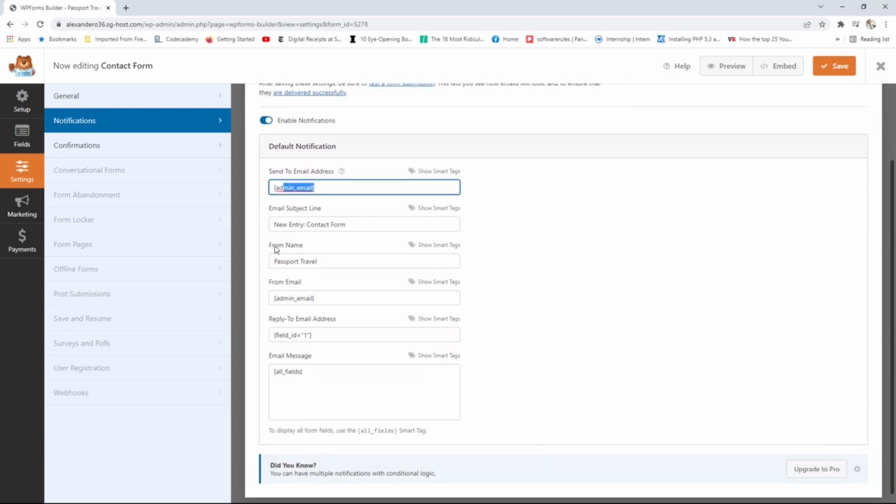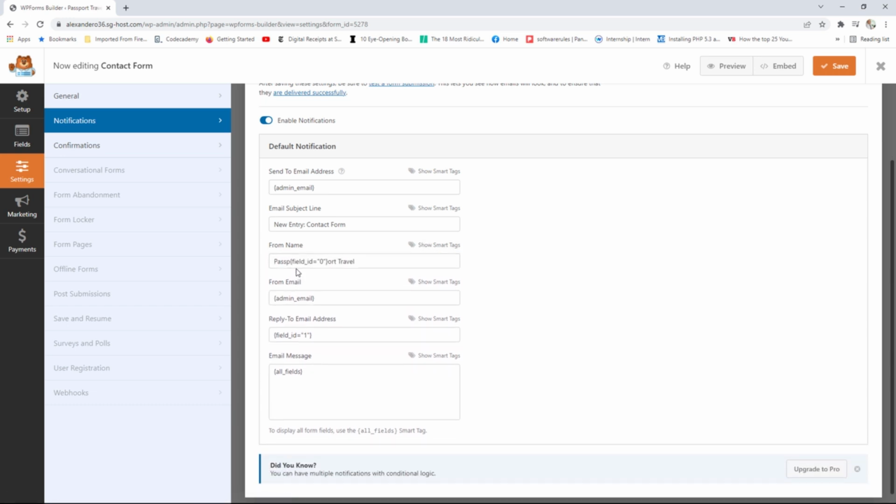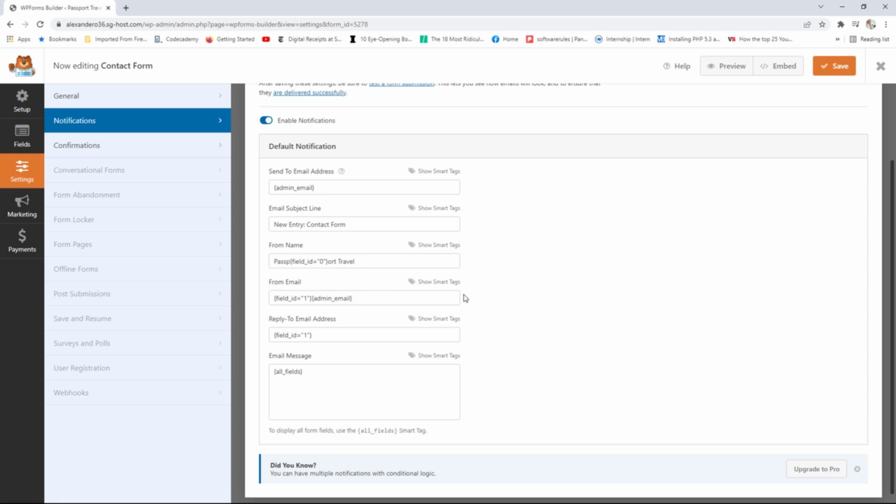Right here, where you have from name, by default, it will be set to your website's name, but it will make a lot more sense to set this to the actual name of the person sending the message. So right here, click on show smart tags and simply choose the name field or your first name, last name, depending on the kind of field that you have for the name. And then same for from email as well. We'll simply choose the email field, and that's it.